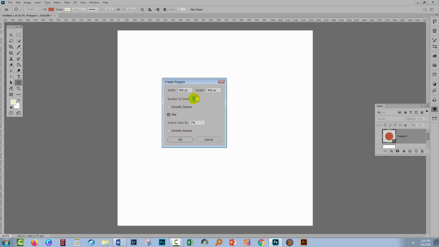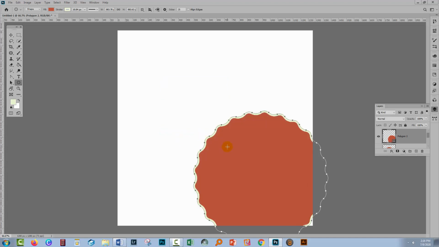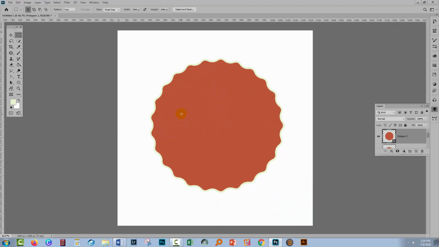The number of sides, I'm just going to leave at 25, but this time I am going to choose smooth corners. I do want a sort of star shape because I want it to come in and out, and the star shape is going to give me the ins and outs. So yes, it's not going to look like a star, but we're basing it on a star shape. And again, the indent sides, I think 7% looked good last time. It's going to look fine this time, but this time we want smooth indents, and I'll click OK. And there we have our shape.